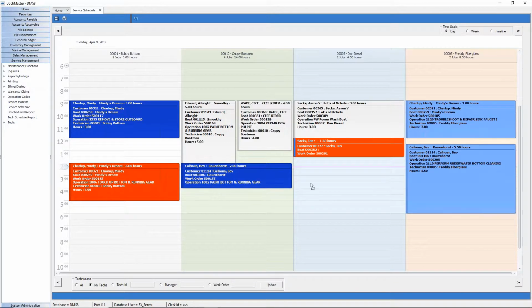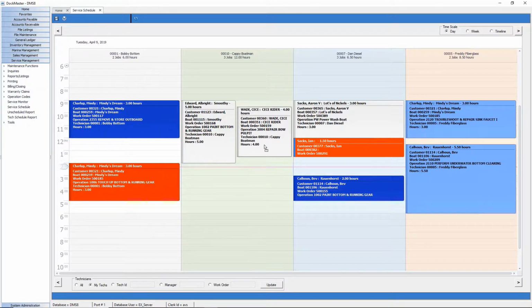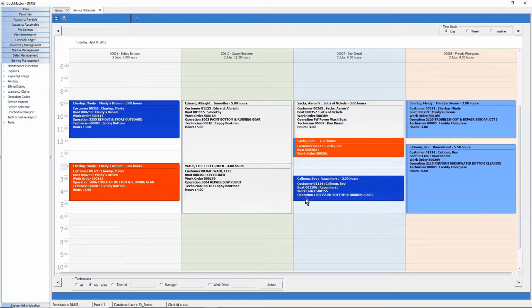But I may now want to just go ahead and reorganize these. I can move it and do something like that and make it fit into the schedule. And now I've just cleaned that up. So you have that flexibility to move around as you need.